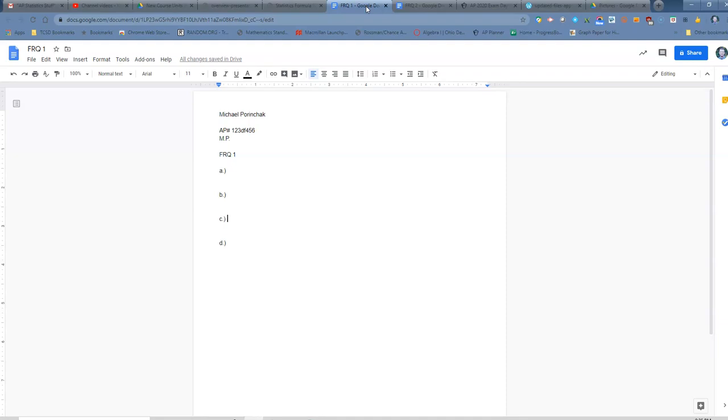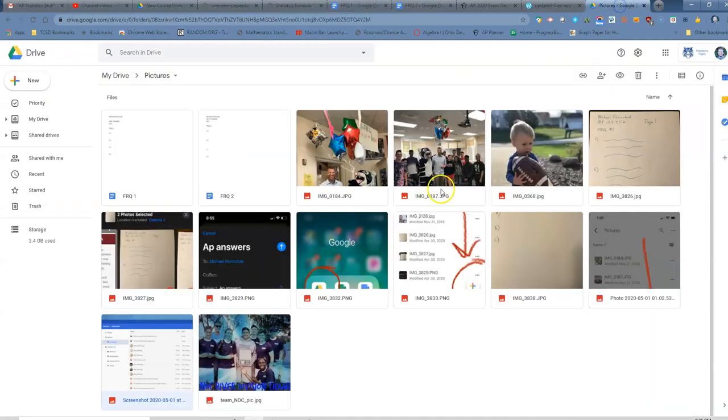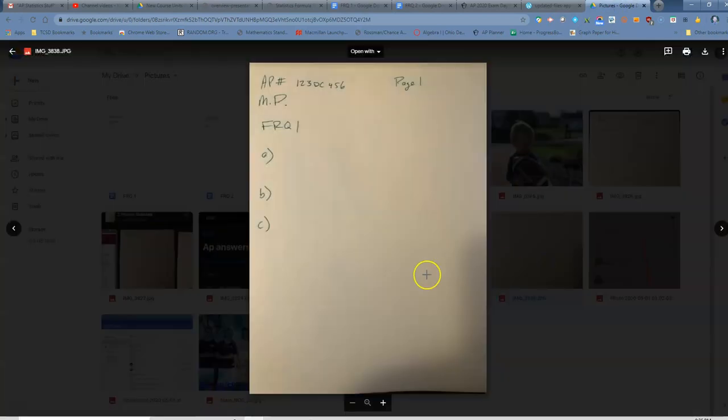If you're going to handwrite, I would make sure I have several lined or blank sheets of paper, it doesn't matter. And again, I would have this information on it. So let me show you a picture of what that would look like. A picture that, again, has my name at the top, and my AP ID number is there. Again, I just made up that number. My initials, FRQ1, Part A, Part B, Part C, have all this ready to go.